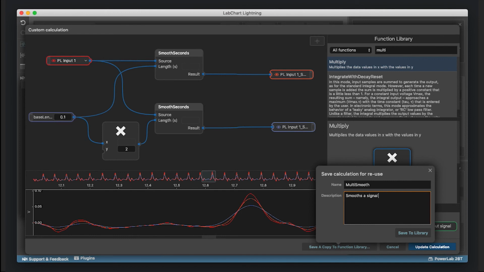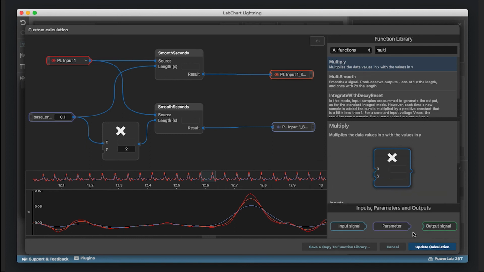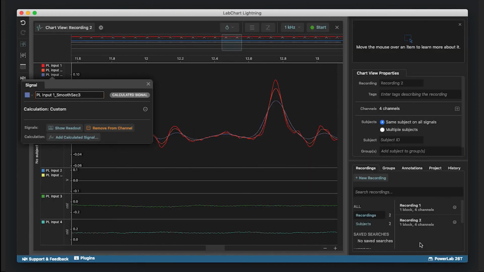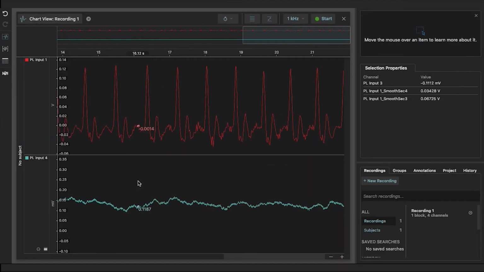In the example here, the calculation has been named Multi-Smooth. While the description is optional, it is often a good idea to provide one, as it will be used to form documentation for the saved calculation. Once the Save to Library button is clicked, the calculation is available to be used throughout this and other recordings.